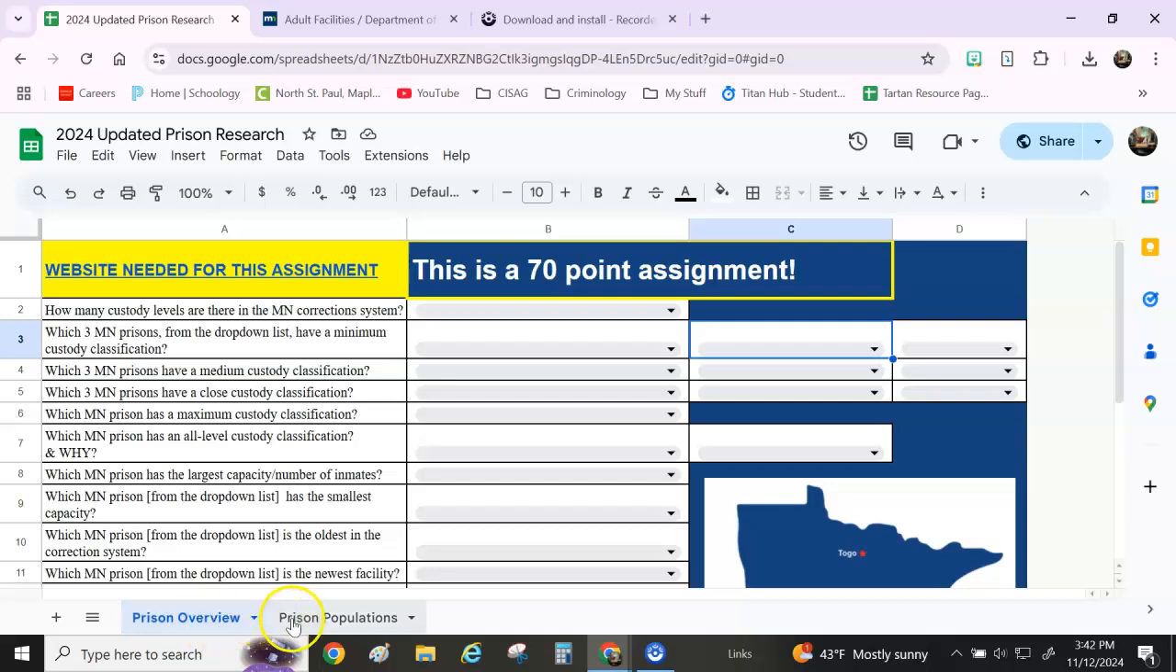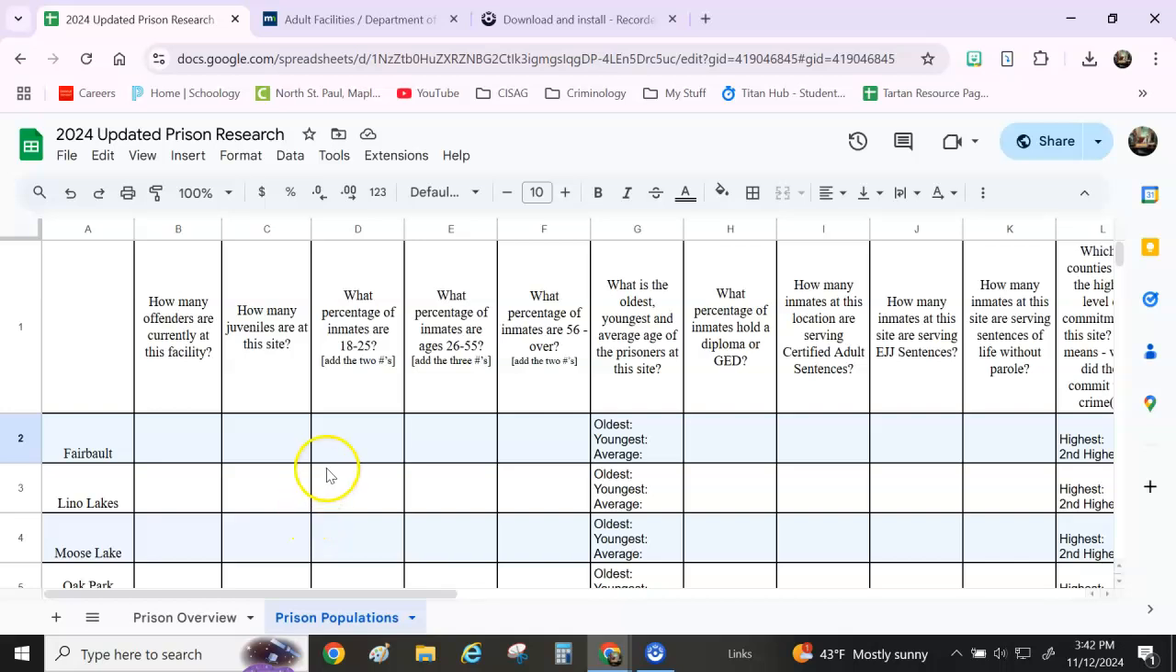The other thing I want to point out is that if you look at the bottom of the screen, you're going to see that there are two different tabs. The prison overview is this first page, and this first page is 24 points. The second page is the big research part of it, and that's comparing some data in our prison systems, and that is actually 56 points.